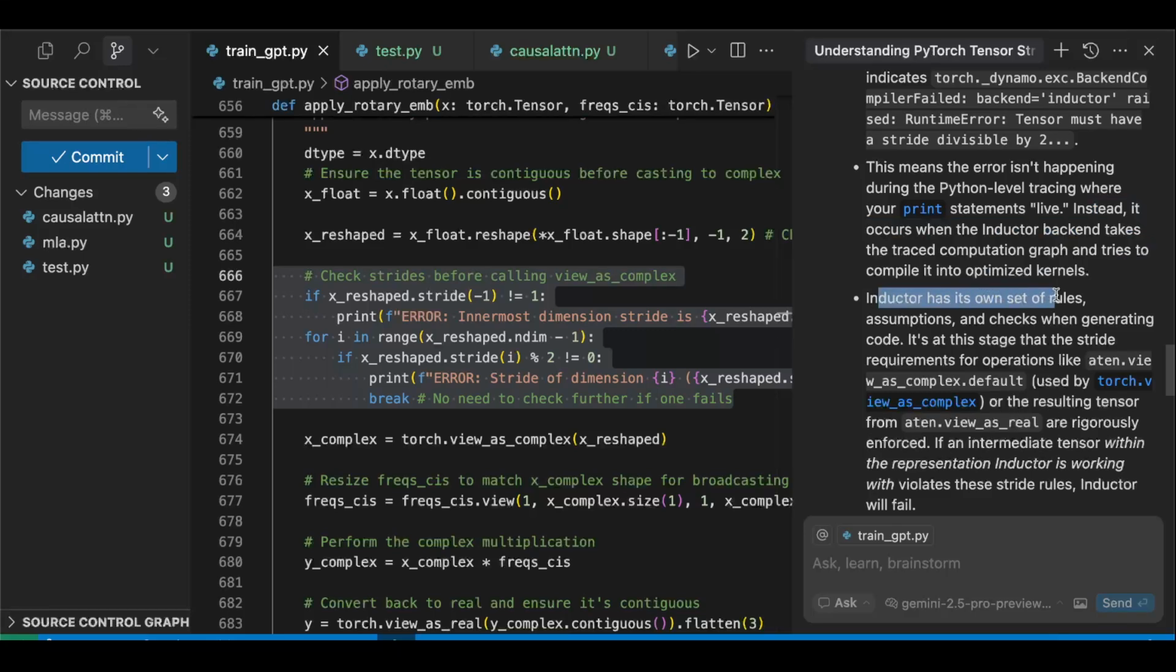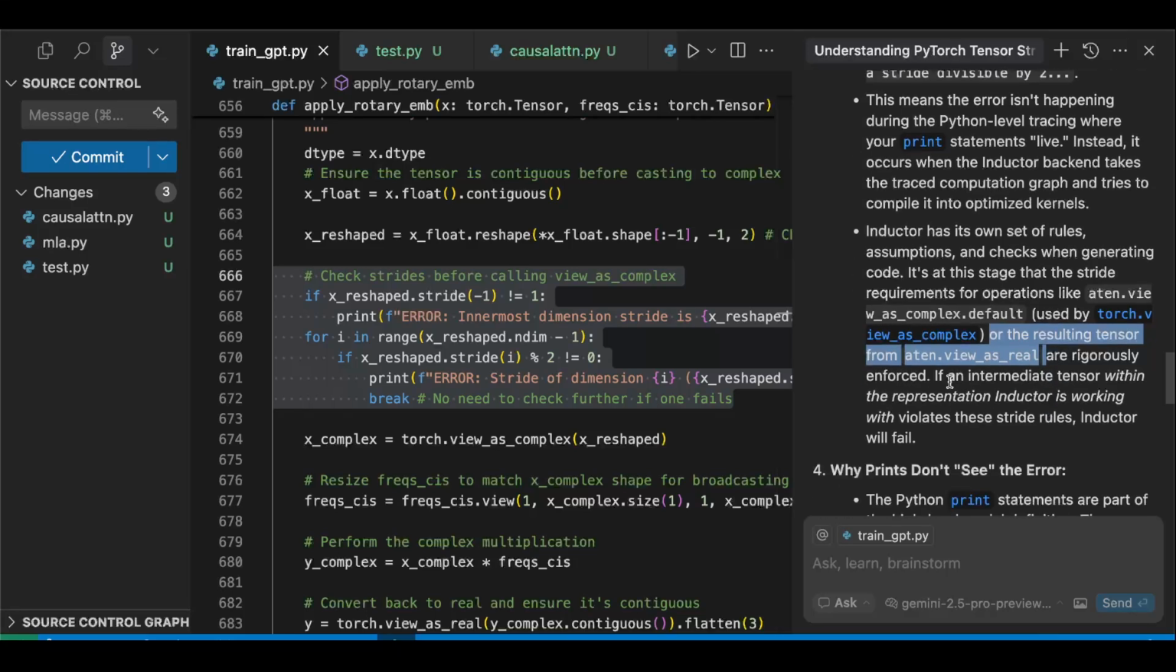Inductor has its own set of rules, assumptions, and checks when generating code. It's at this stage that the stride requirements for operations like attention, view as complex, used by Torch, or the resulting tensor from attention, view as real, are rigorously enforced. If an intermediate tensor within the representation Inductor is working with violates these stride rules, Inductor will fail.